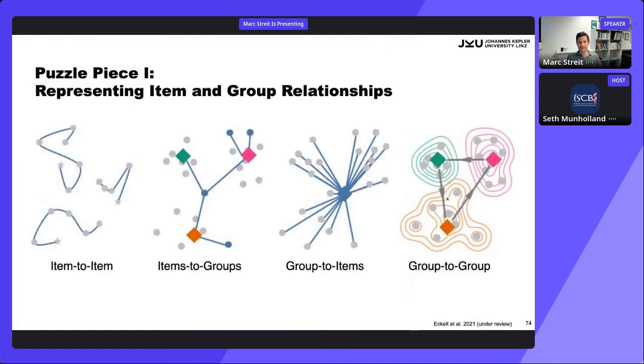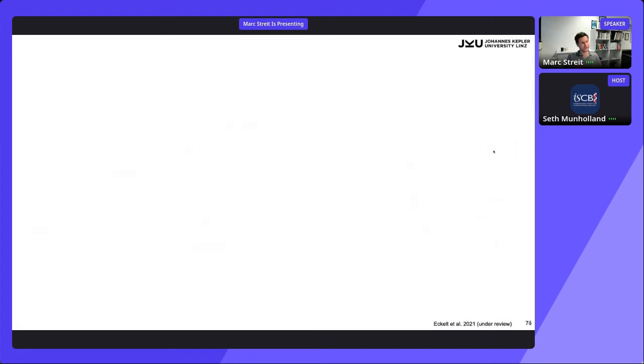The first puzzle piece is that you need to be able to represent item and group relationships. So we talked about item to item relationships, those trajectories. Showing items to groups is also not too difficult. So you have items and you just connect them to the groups they belong to. You can have groups to items, so if you have items, you can show which items belong to a certain group. And you can show group to group relationships. And this is what we need in order to let people explore those embeddings.